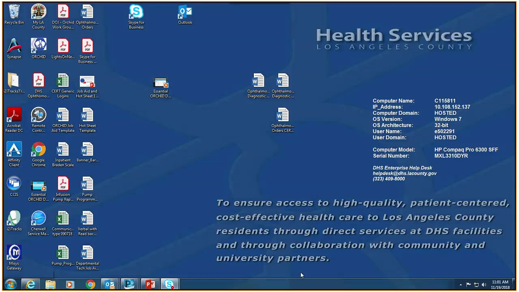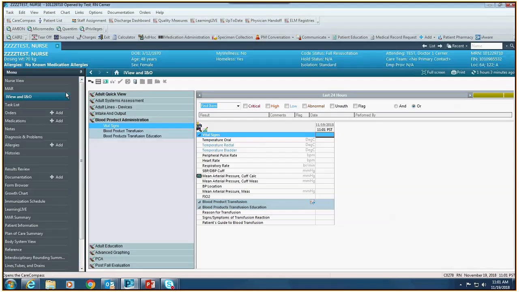So we're going to go ahead and log into ORCHID. Remember that depending on what role you are given to access ORCHID, that will determine which navigator bands you receive. So everything is tailored to, if you're working in a med-surg area, you will have those types of bands available for you to document. If you work in the ICU, you will see ICU bands, PEDS, etc.